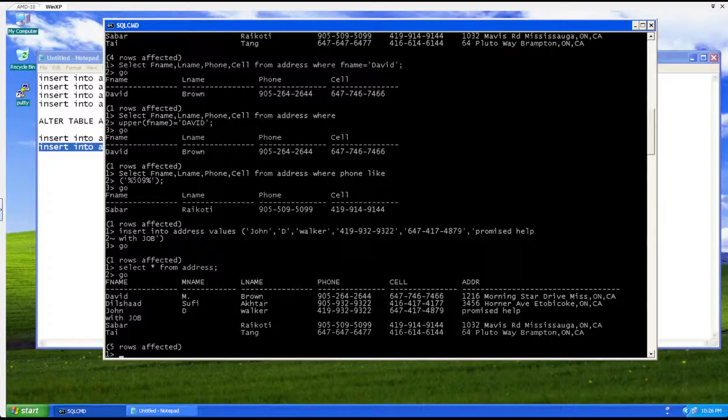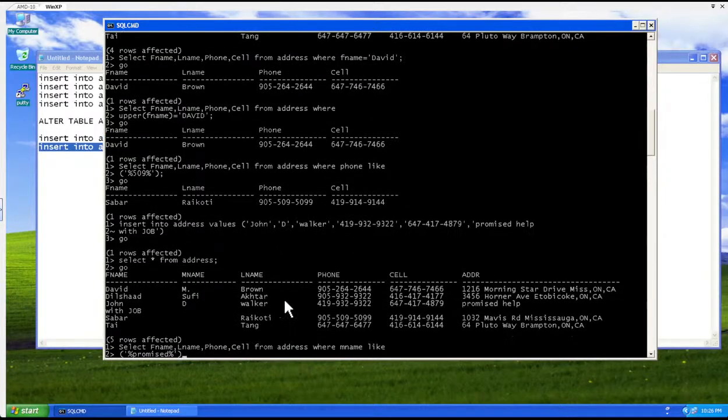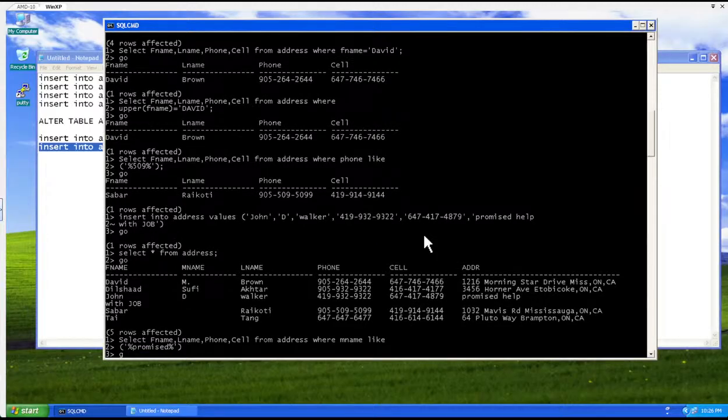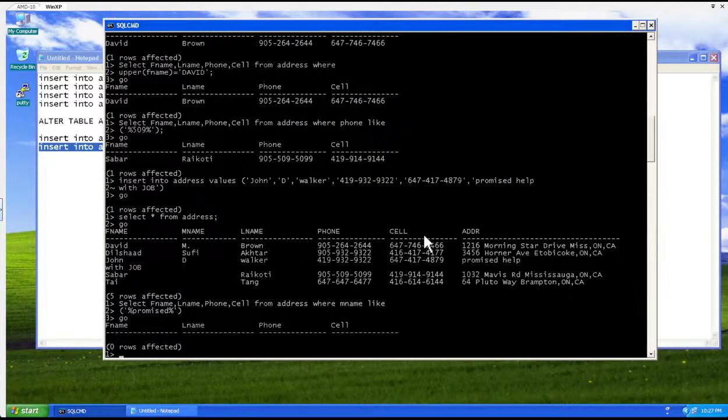But when you query later on, and you have the promise keyword in the search string, the LIKE keyword will give you the option to find the data. So select F name, L name, phone, cell from address where M name like promise. Now I give it a go, but there are 0 rows, because the promise keyword is not in M name. It is somewhere else, right?